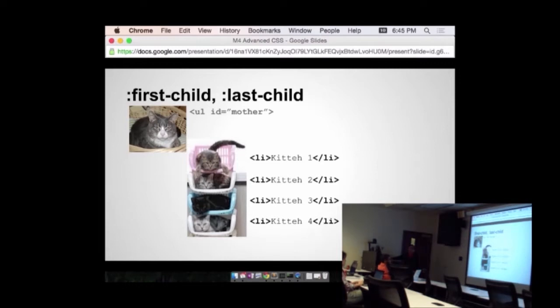Oh my god. All right. We have 4 kittens. And then we have a closing UL tag, because we need that. So where do you guys think in this structure, this is like better HTML, like HTML6, right? Where do you guys think the first child would appear?